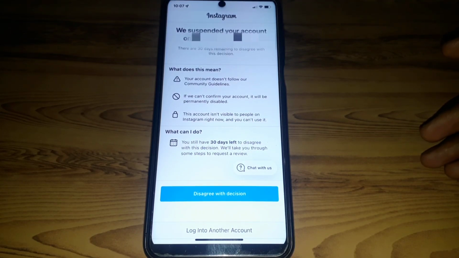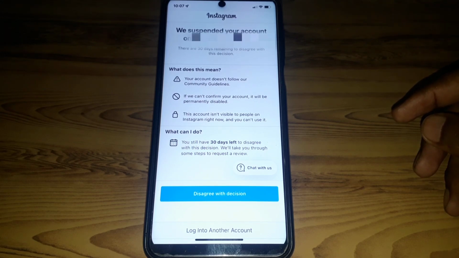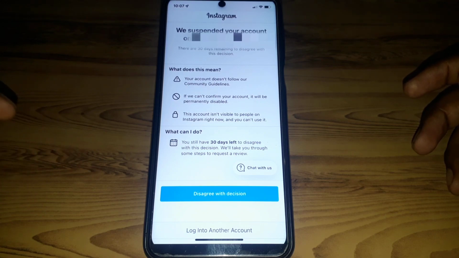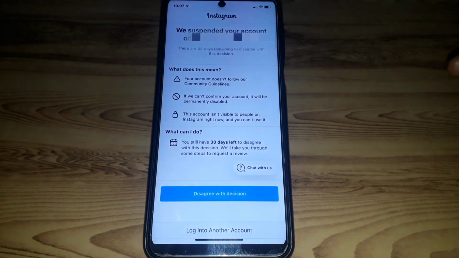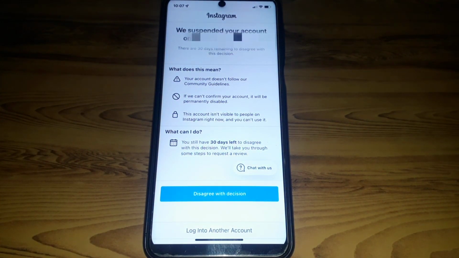Today we will discuss how to fix "We suspended your account" and after that date was written, how you can fix that. If there is any option available to chat with us, then you can simply chat with them, and after that you can simply click on disagree with decision, and you can tell them that you have not violated any kind of community guidelines, and they have to simply reactivate your account.